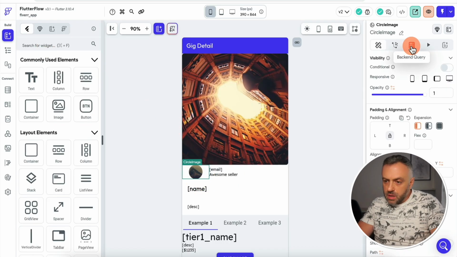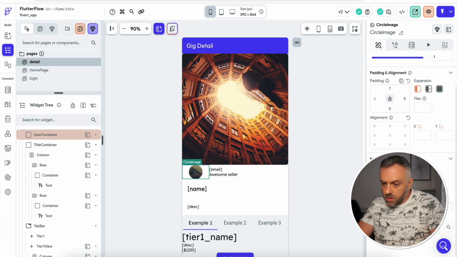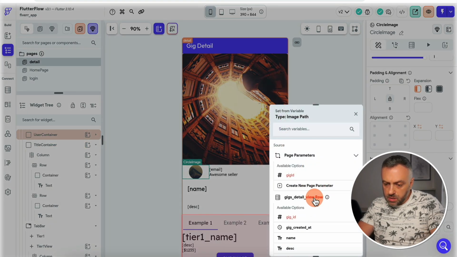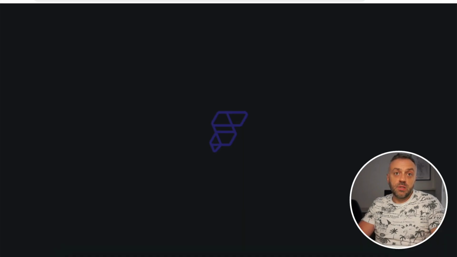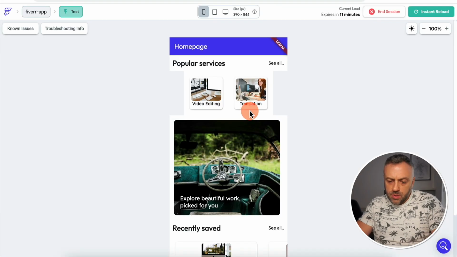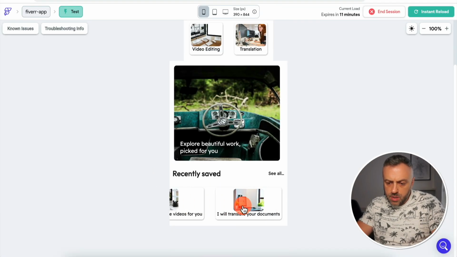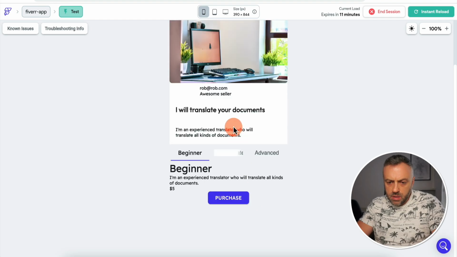Go back here, come back here, click on the avatar, and then we can click here, gigs detail view, and we have the avatar. And so now it's going to be the user's avatar. Let's go ahead and reload the app and see if it's showing up correctly. All right, so this is our app. Let's see if it's going to display everything correctly. Click here. And as you can see, the image is showing up here.